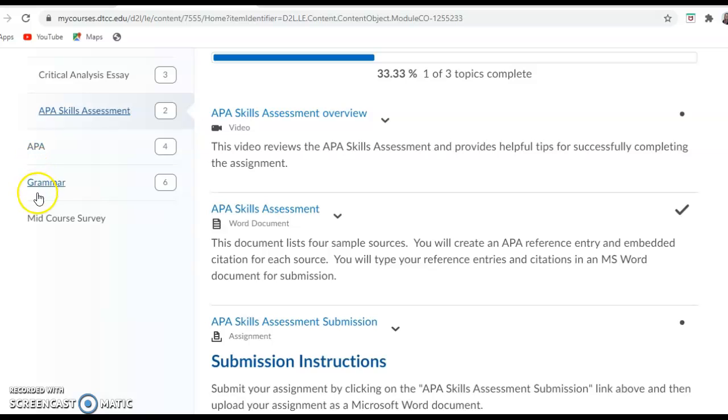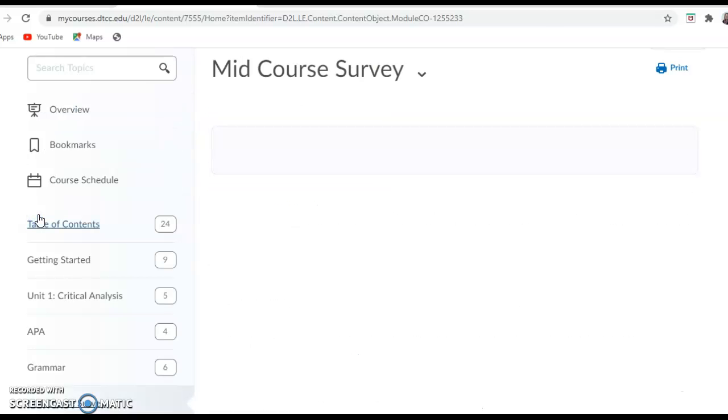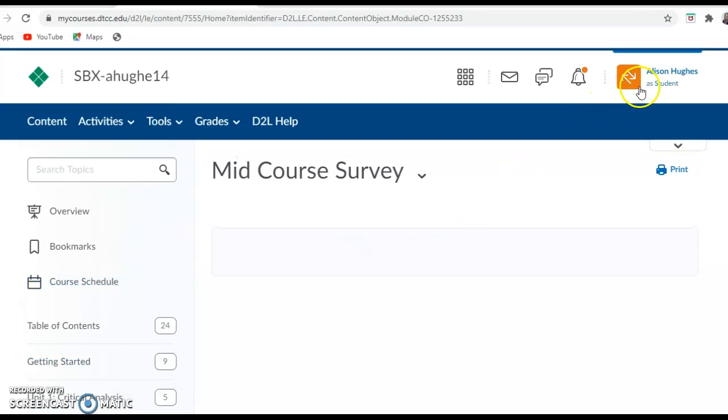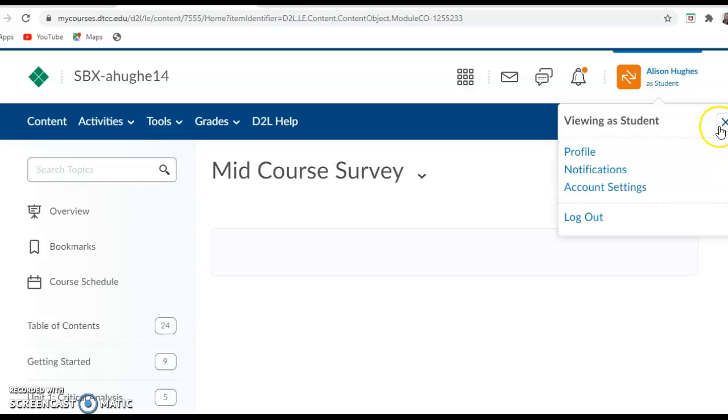New to my course this semester that I've never done before is a mid-course survey. I've heard about it from a lot of other people. So I have incorporated a mid-course survey, and I'm in student view. Can't see it right now because I'm in student view and it's not available yet.